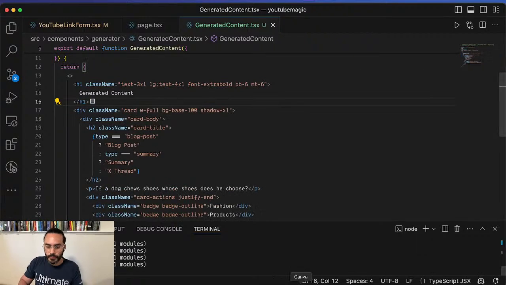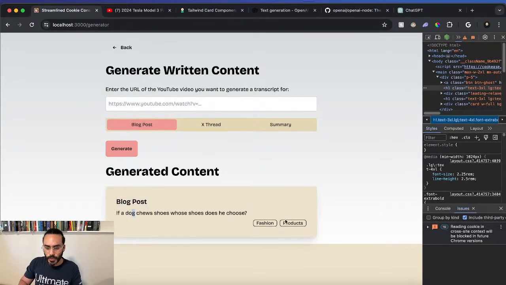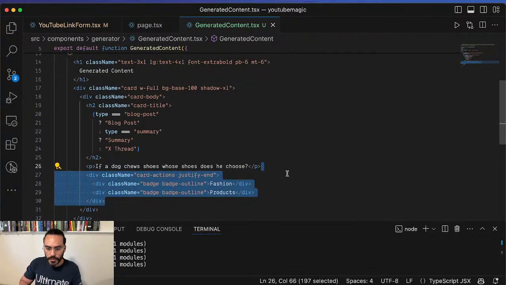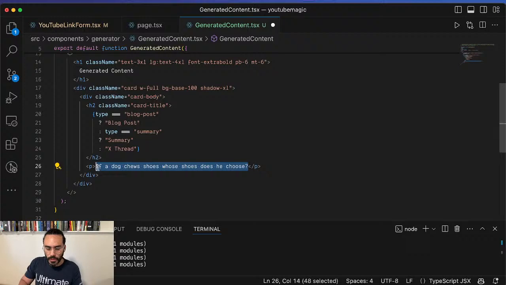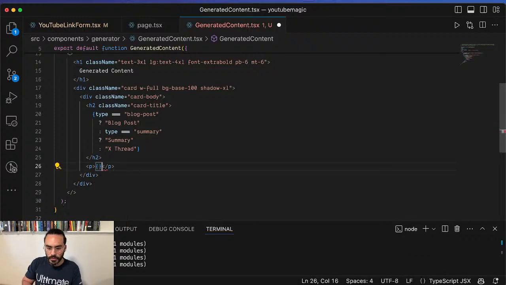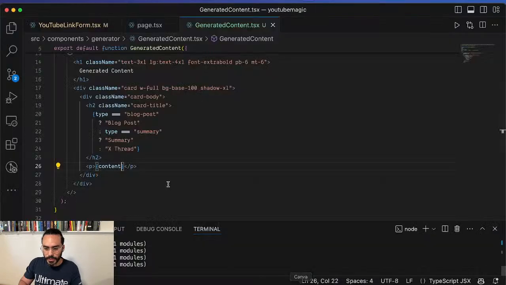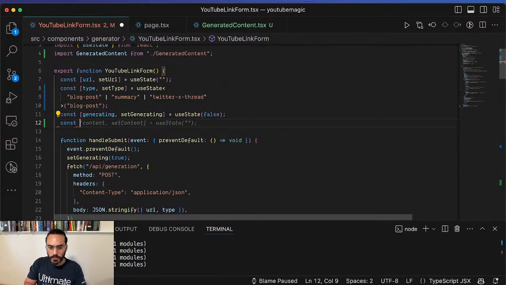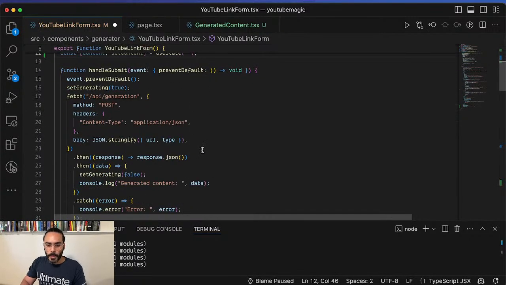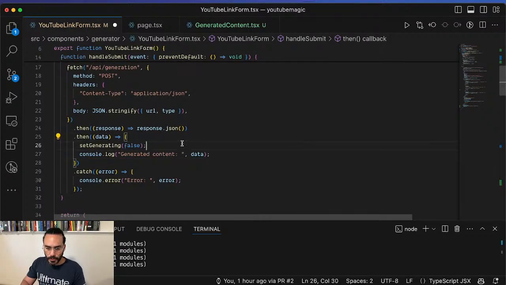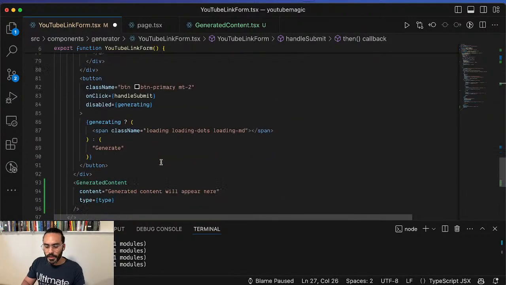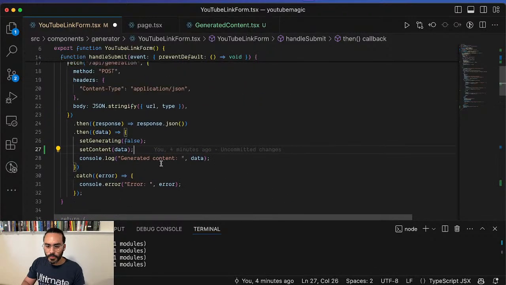We have a card, blog post, and here we'll remove this and we'll have our content here. So this is the content that will be generated. Great. Now here we're going to have const content. And if we do get some content, then I'm going to set the content as this.